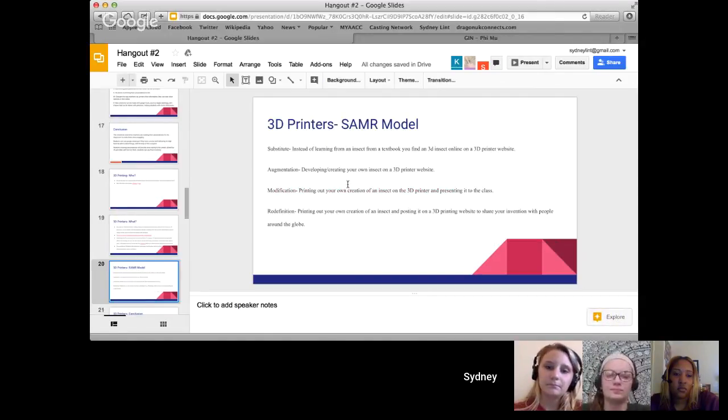Substitution: instead of learning about an insect from a textbook, you find a 3D insect online on a 3D printer website. Augmentation: developing and creating your own insect on a 3D printer website. Modification: printing out your own creation of an insect on the 3D printer and presenting it to the class.